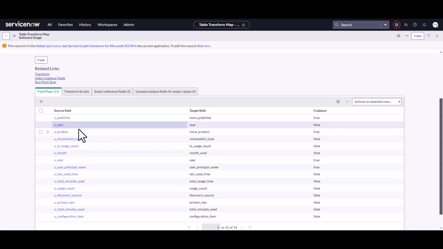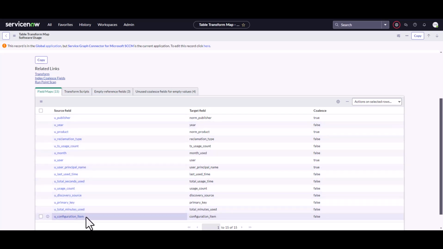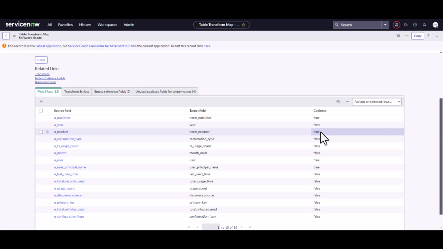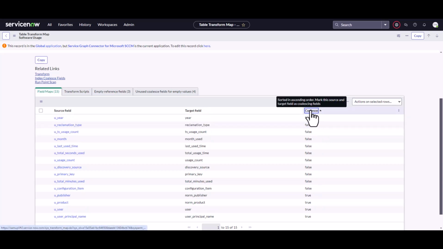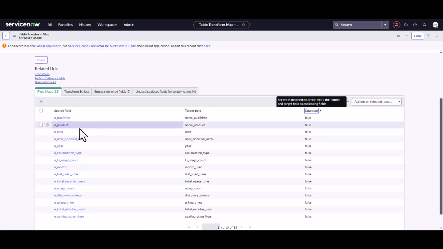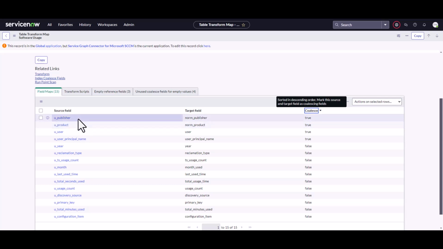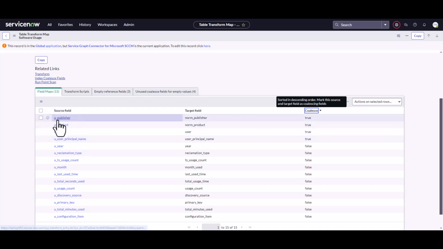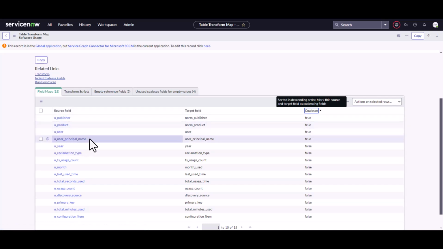I've got all of my fields from my template, from my spreadsheet that I'm going to bring in. I'm targeting these fields and I'm coalescing on several of the fields automatically to make sure I'm not duplicating. So I'm going to be coalescing on my publisher, product, user, UPN to make sure that I'm not doubling up or adding records that are already there. So what I'm going to do now is I'm just going to go ahead and run this transform with some demo data and then come back and show you what it looks like.